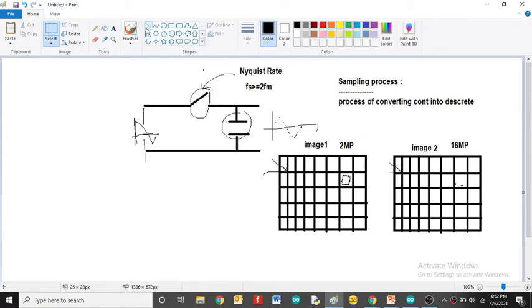In the 16 MP camera, they are simply increasing the number of pixels. Let me take one more example. Like that, they increase the number of pixels to locate every object, so we won't get any lossy information. So this is the 16 MP as compared to the 2 MP camera, and we'll get more clarity.